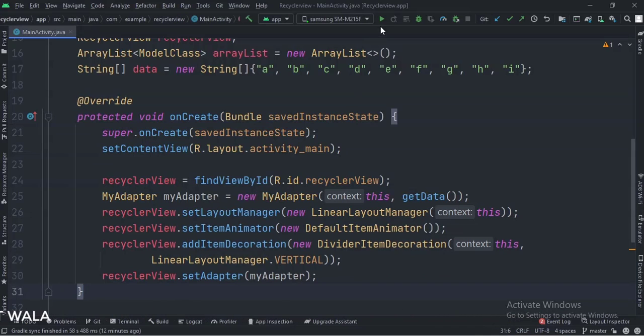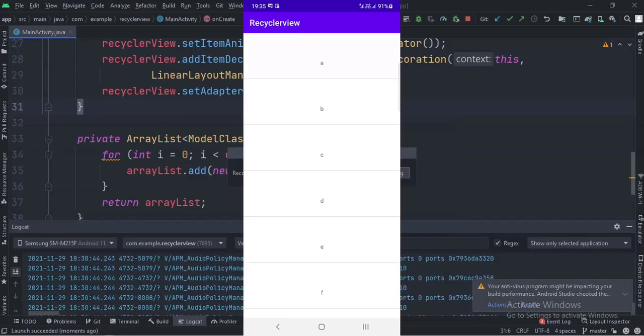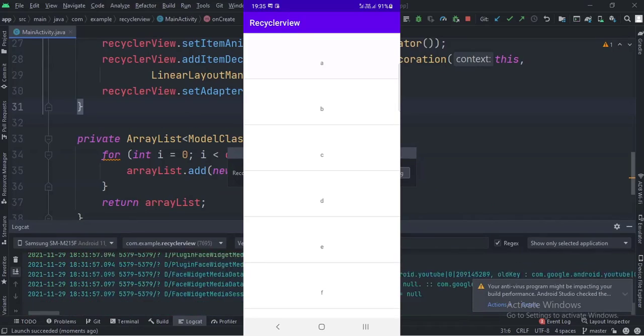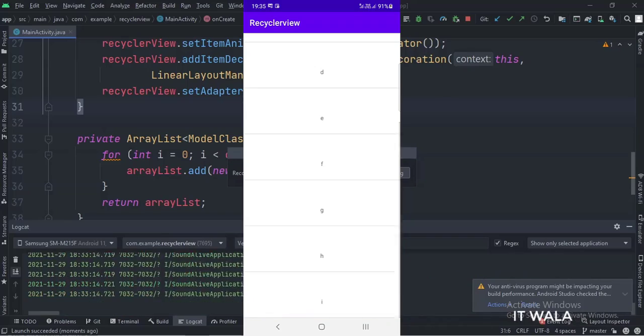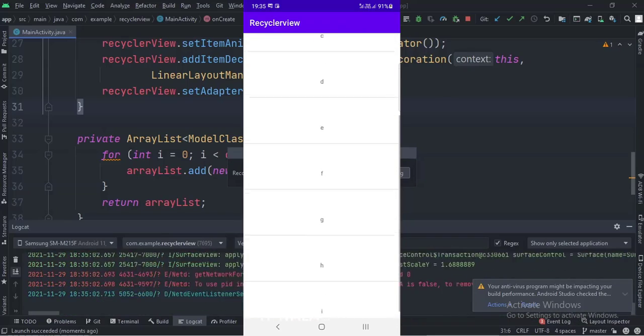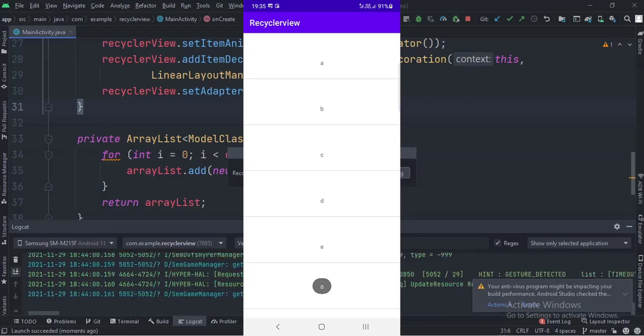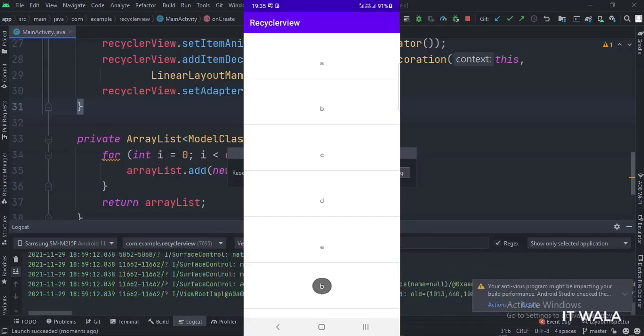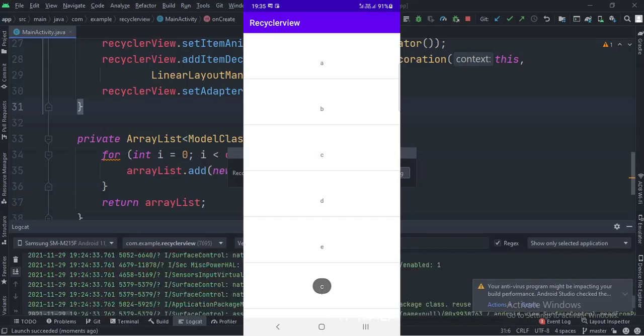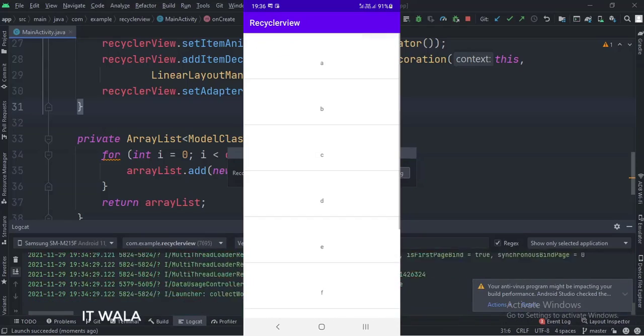Let's run the app. As you can see, the recycler view has been populated with the data that we had passed in it. And as I click any row, its name shows up in a toast. So that's it. That's how you can implement a recycler view in Java Android.